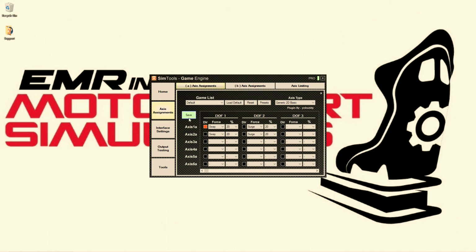Great work, you have now set up both a non-traction loss sim and one with traction loss. You're now ready to make your sim move. Our next video will cover the output testing. This is where we test the movement of our motion simulator.